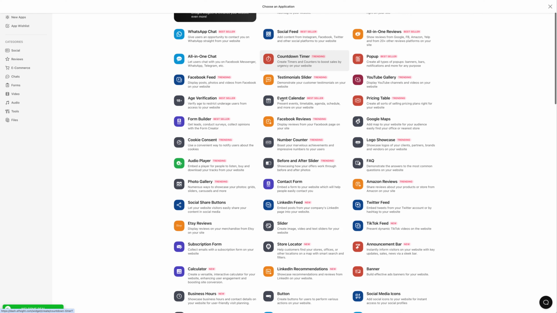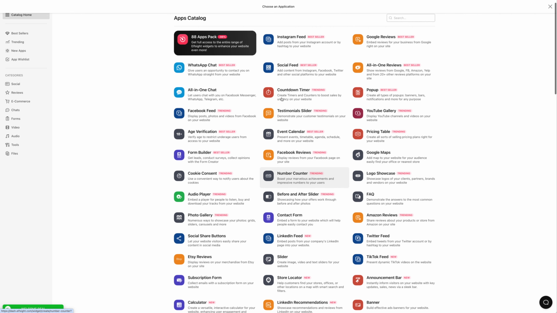ElfSite has tons of different widgets. We can add anything from a simple countdown to a more advanced all-in-one review widget that displays reviews from both Google, Facebook, Amazon, and Yelp at the same time. In this example, we're trying out the pop-up widget.